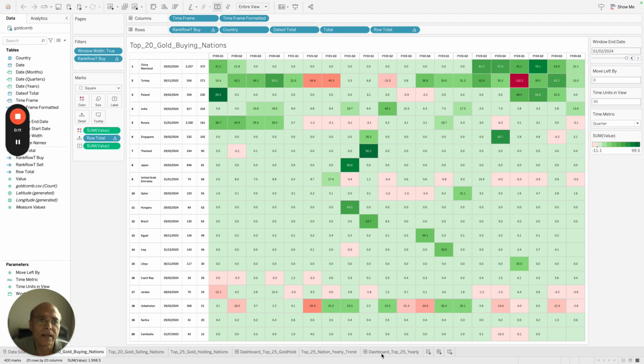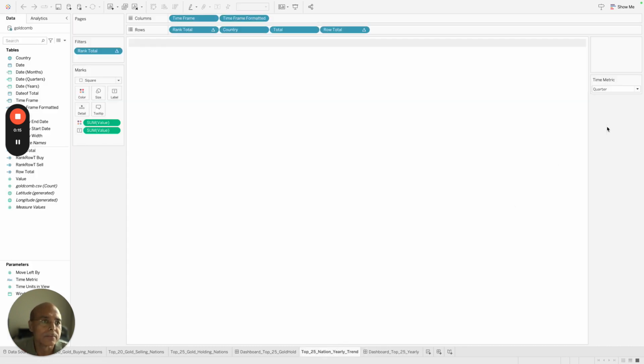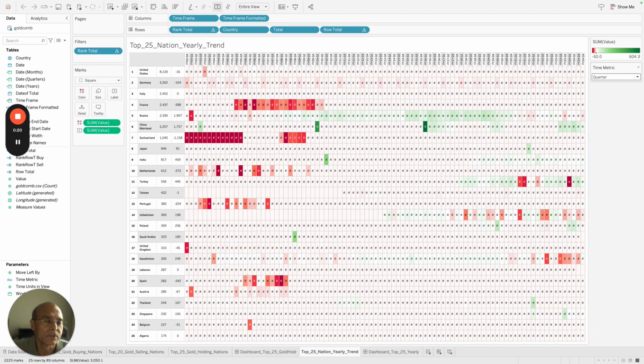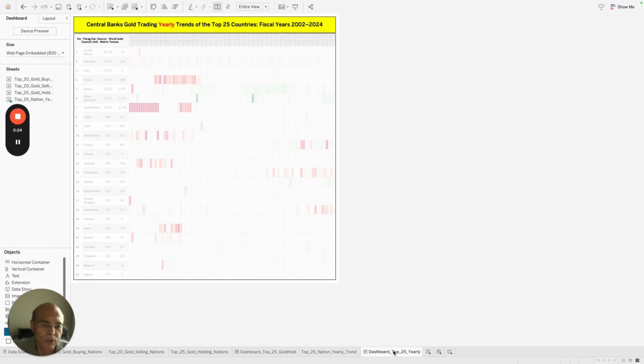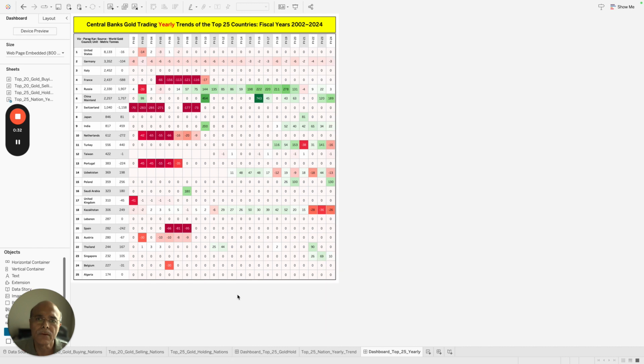Today, since morning I have been working on this dashboard, which I just posted on LinkedIn, which gives a trend on the central banks' gold trading trends. These are the two dashboards which I created, and I posted them just a couple of minutes back on LinkedIn. Now friends, I am not going to take you through this dashboard. That's not the intent. This video is completely different.